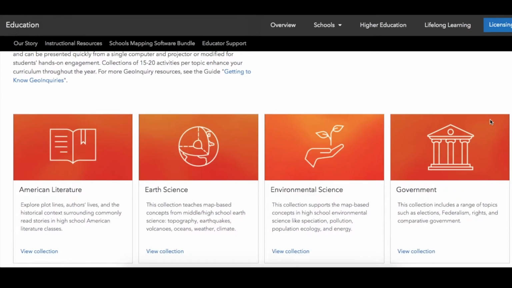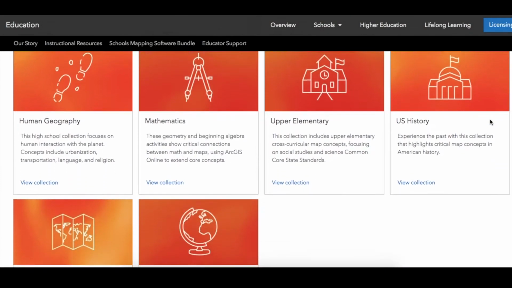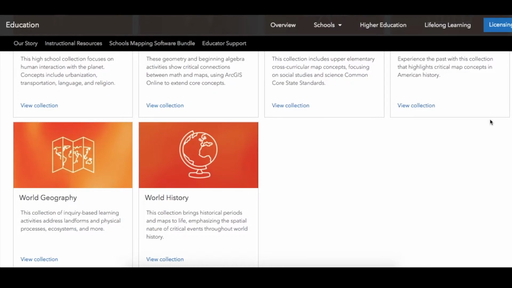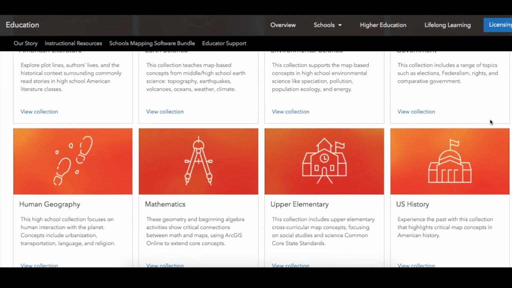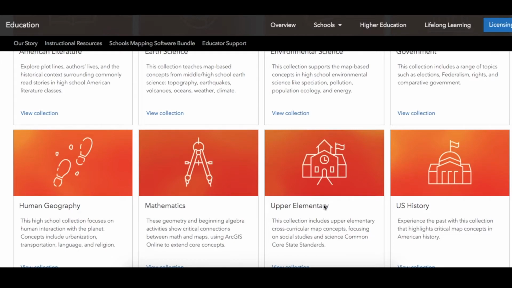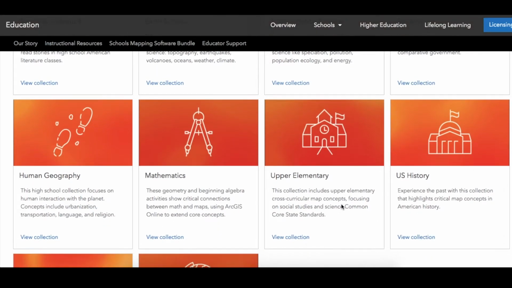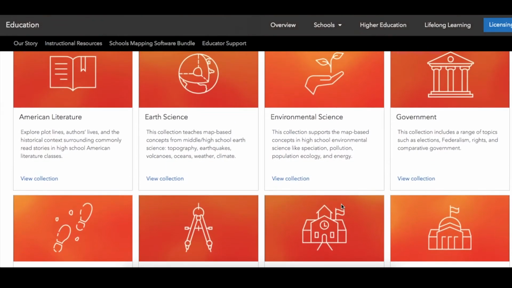So these are the collections that they have. There are a lot of different collections. Now, I don't want you to be overwhelmed or overloaded. There is one that is specifically listed for upper elementary, and it's great. But I also don't want you to feel like I can't use any from this earth science set. You can still use it.